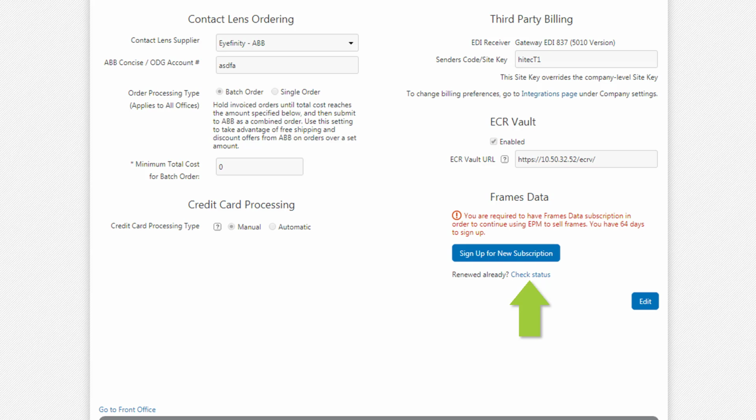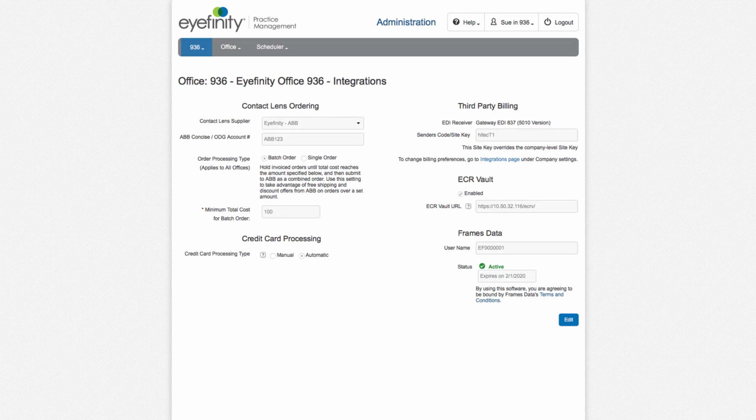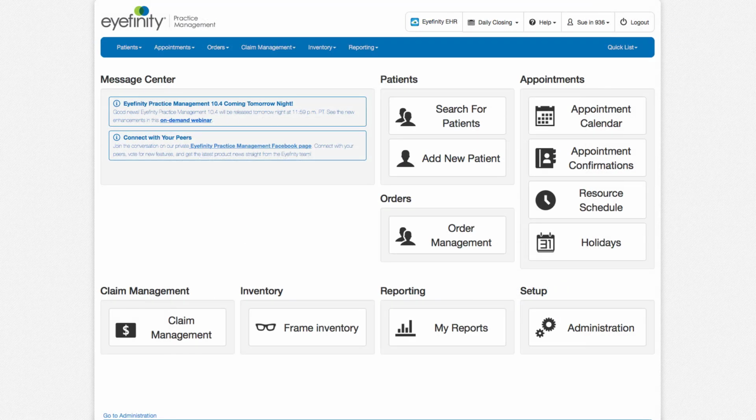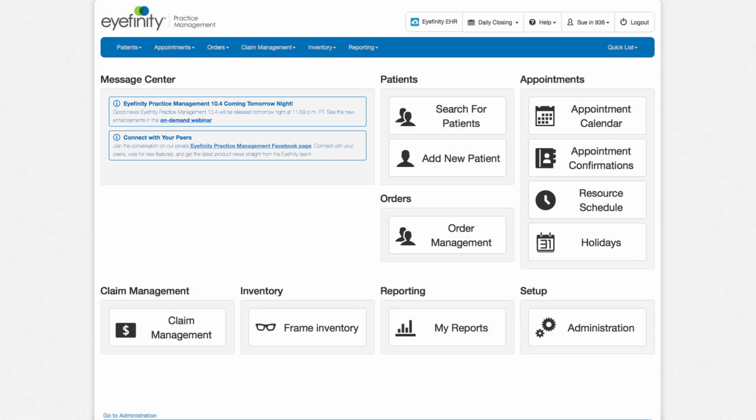Select the Check Status link. Enter your username. Use the Check Status button to validate. The expiration date of your subscription now displays in Eyefinity Practice Management. When you return to Front Office, the Frames Data message no longer displays.